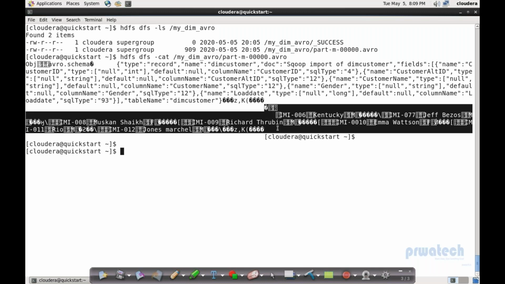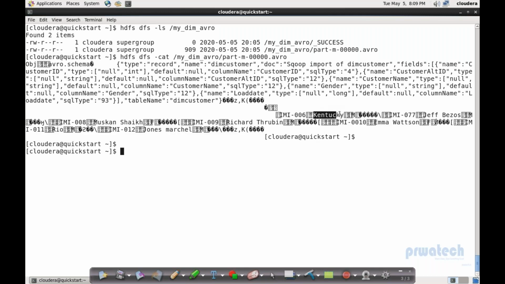Still I can see some information, right? Like Kentucky is there. Still this is visible. Kentucky is visible. Richard Trubin is visible. I can read this data. Muskan Sheikh is visible. I can read this data. So that is why we call JSON a semi-structured data type. Semi-structured means that some data we can read, some data we cannot read, like if I say in plain English.